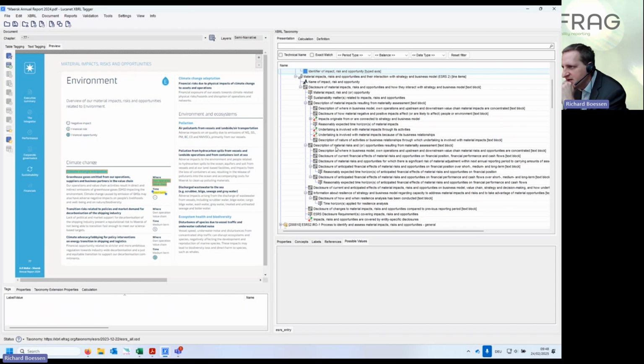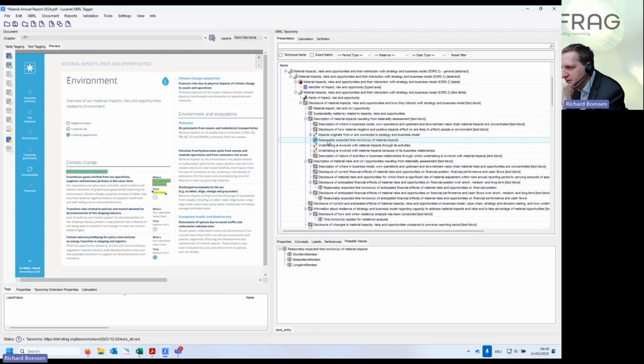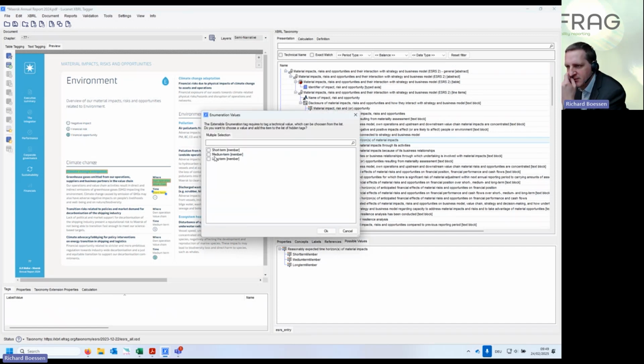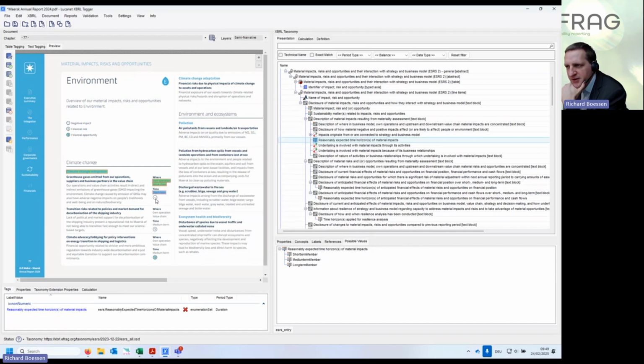We can tag reasonable expected time horizons, but this is on financial effects. This is not what we want here. This is the reasonable expected time horizons of material impacts. I think this is what they have here, and we select short term. We can also provide the information that this is indeed an impact, negative impact.